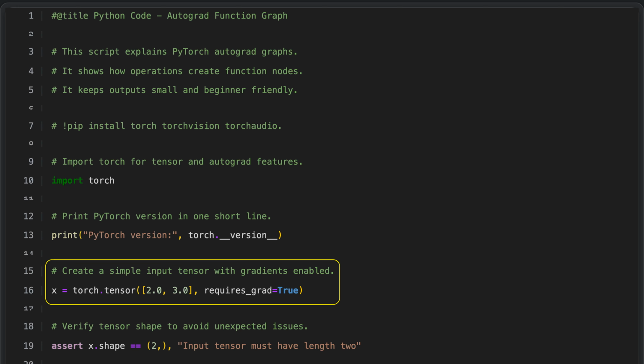In PyTorch, we can create a tensor, which is a multidimensional array, and initialize it with values such as 2.0 and 3.0. By setting the option to require gradients to true, we tell PyTorch to track all operations involving this tensor. This tracking is handled by the automatic differentiation system called Autograd. As a result, we can later compute gradients with respect to this tensor, which is essential for optimization and backpropagation in neural networks.